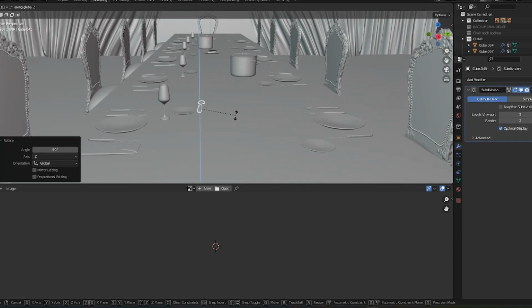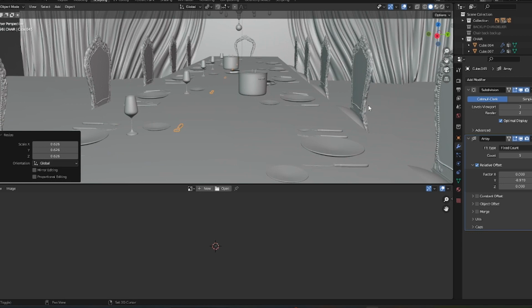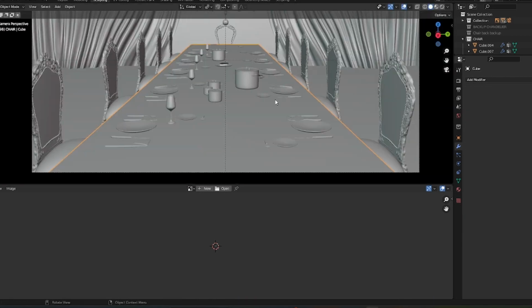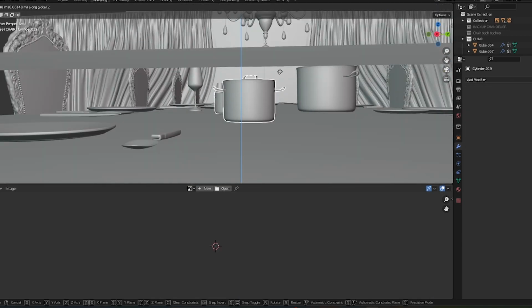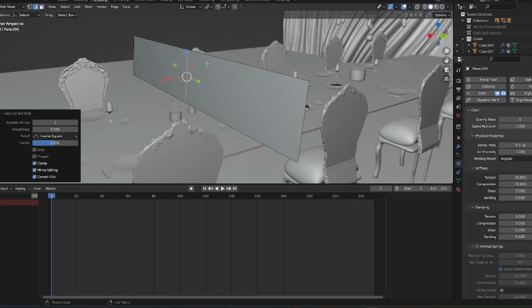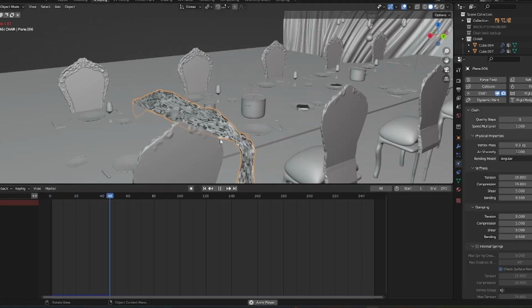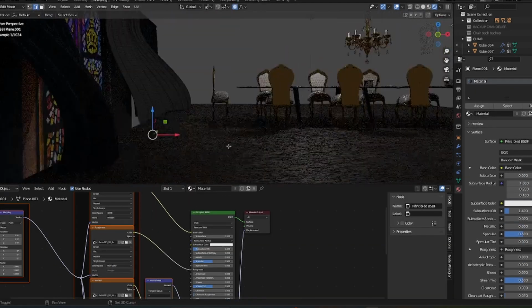Then I scaled the plates and I scaled the spoons and made some smaller plates and smaller spoons. All this to just add a little bit more flair to the table so that it's not too empty. It has to be filled up with stuff so that you will not be able to recognize the order of it.